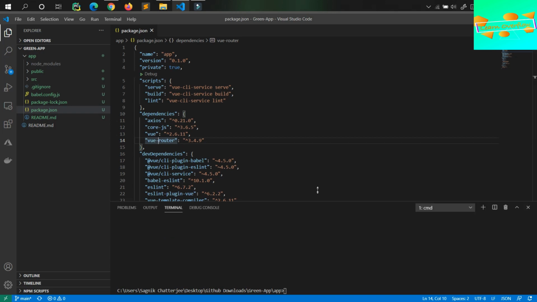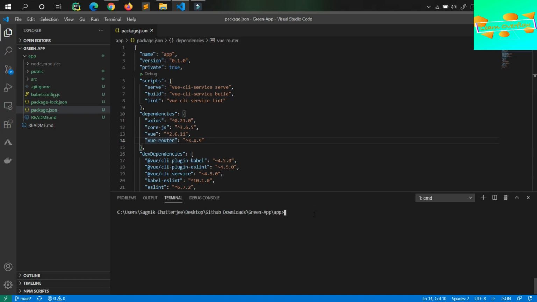We can directly go ahead and say npm run serve. What this will do is open up the basic Vue app that we have. That's the basic thing that gets created when we do vue create app, and this would open up on port 8080, I guess. Just let it give us a server for that.